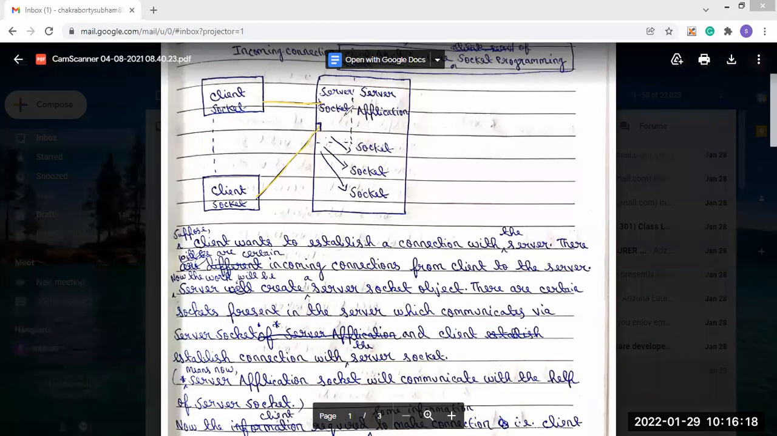Now, what will the client require? As a client, what will its requirement be? The requirement will be the information to make the connection, because each and every client wants to establish a connection to the server. So the main thing for a client is to know the information and make the connection.